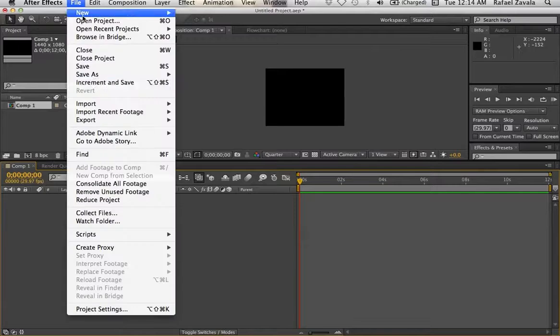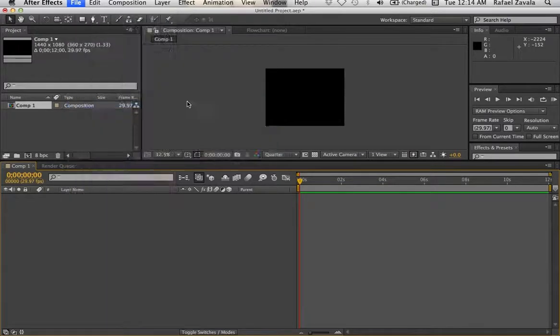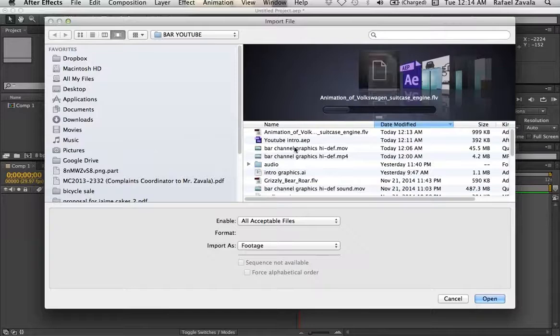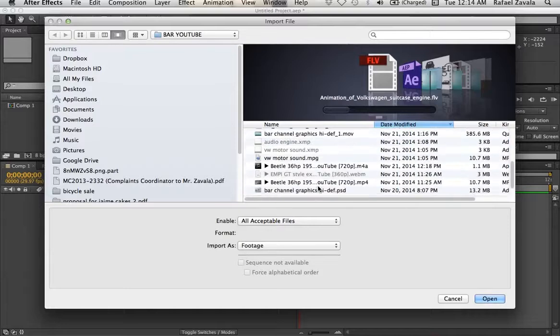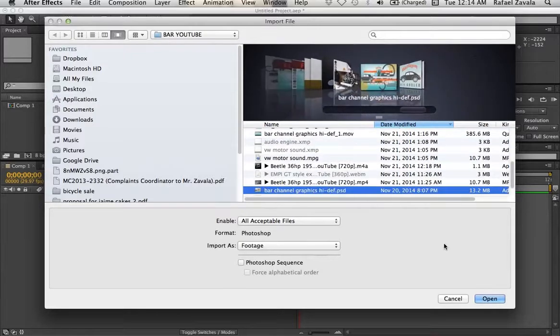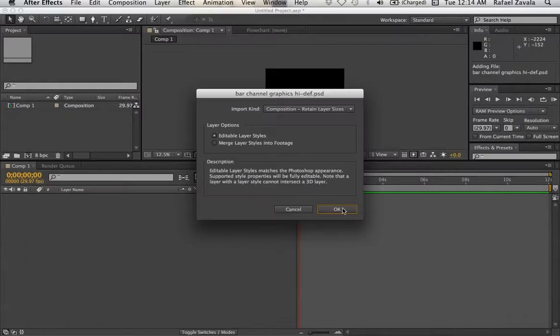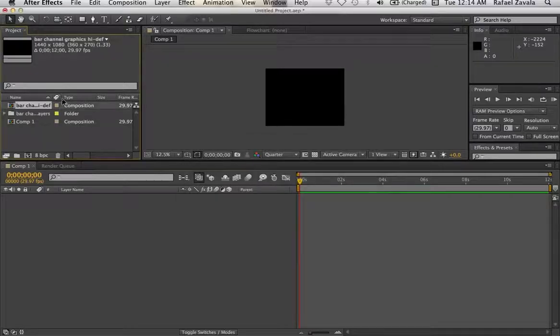What you want to do is go ahead and import the file. In this case it's a Photoshop file, and it's in here. So let's go ahead and find it. There it is. Go ahead and open it. Import as composition and retain the layer sizes, editable layer styles if you have any. We'll go ahead and open it. Now it's created this here. It created a composition.